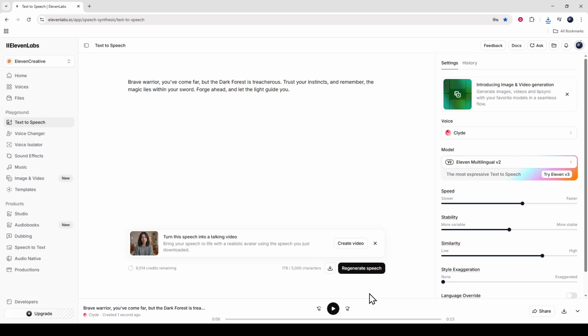A small menu or dialog will let you choose the format. MP3 creates a smaller file size, while WAV is uncompressed and larger. Pick the format you prefer.